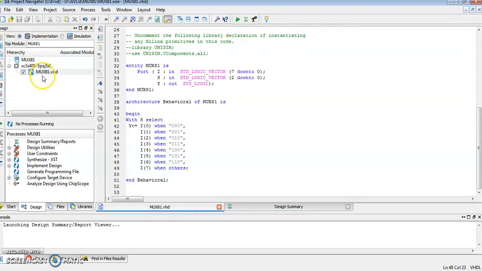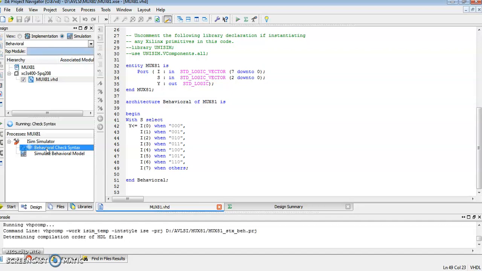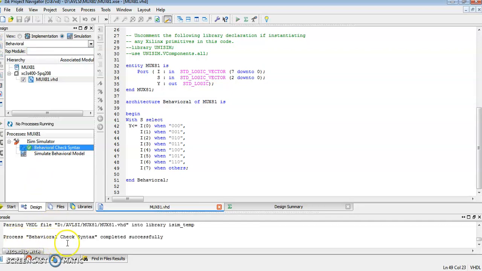Then in the left corner you can see implementation and simulation. You can select simulation here, click on your code, that is mux81. Then in the process window you will get the simulator option. If you click on the plus sign, you will get 2 options, that is behavioral check syntax. First you have to check the syntax. It's running now. In the below window you will get the message: process behavioral check syntax completed successfully.